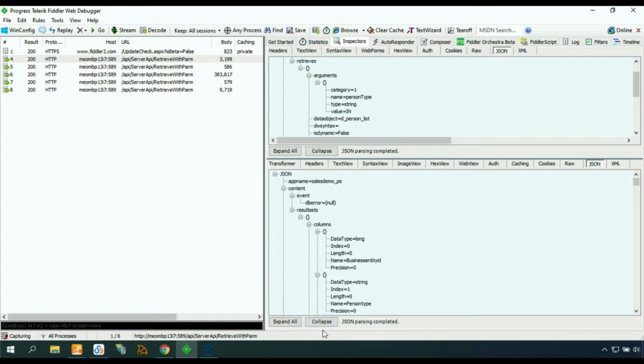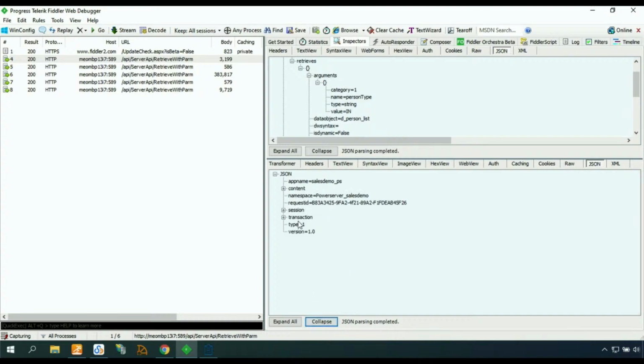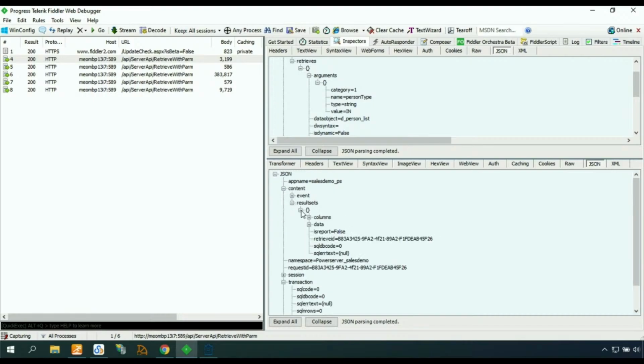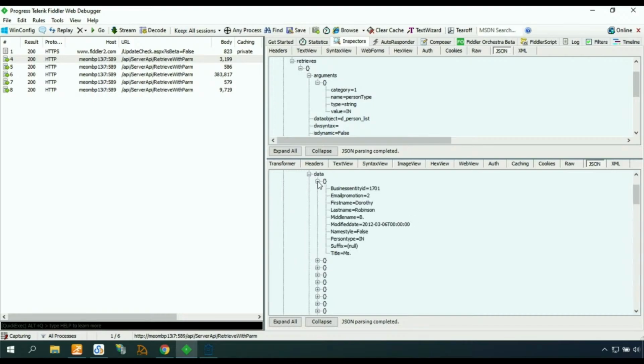So if I collapse it, I can see transaction information. It is very nice to see from this proxy tool properties related to PowerBuilder objects, like the SQL code and SQL error text. I can see the content of the response, in particular the result set with the many lines. So one line per individual, one line per customer.